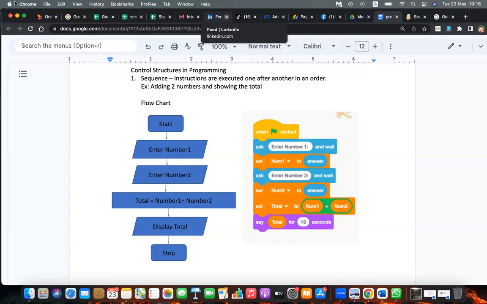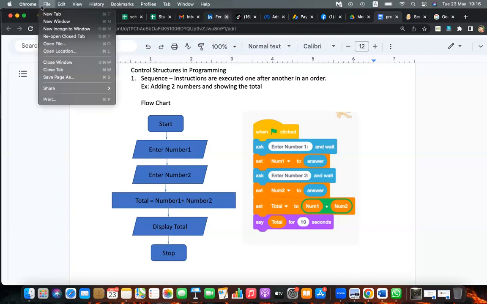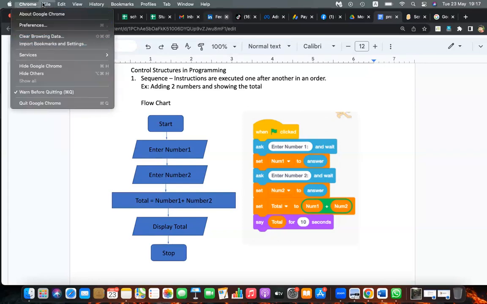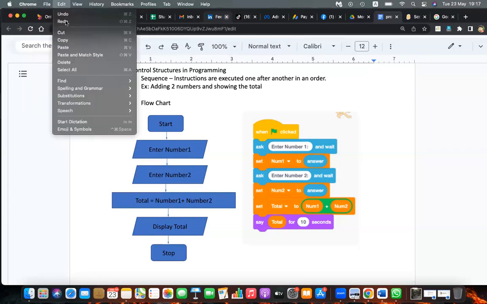You can see this menu on your screen. Now I have selected the file menu. You can see new tab, new window, a lot of file commands are listed under this file menu. And I'm shifting to the edit menu. Now you have a separate set of commands.